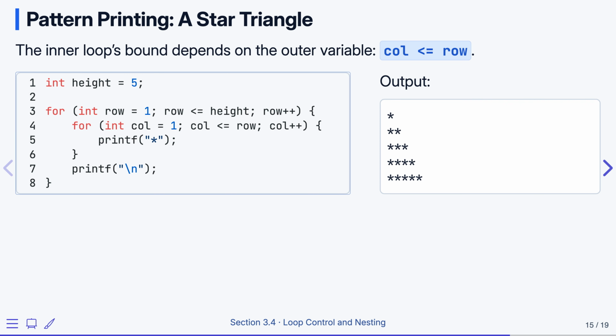On row 1, the inner loop prints 1 star. On row 2, 2 stars. On row 3, 3 stars, and so on. That connection, where the inner loop's bound depends on the outer loop's variable, is the heart of nested loop patterns. Change that formula, and you change the shape.